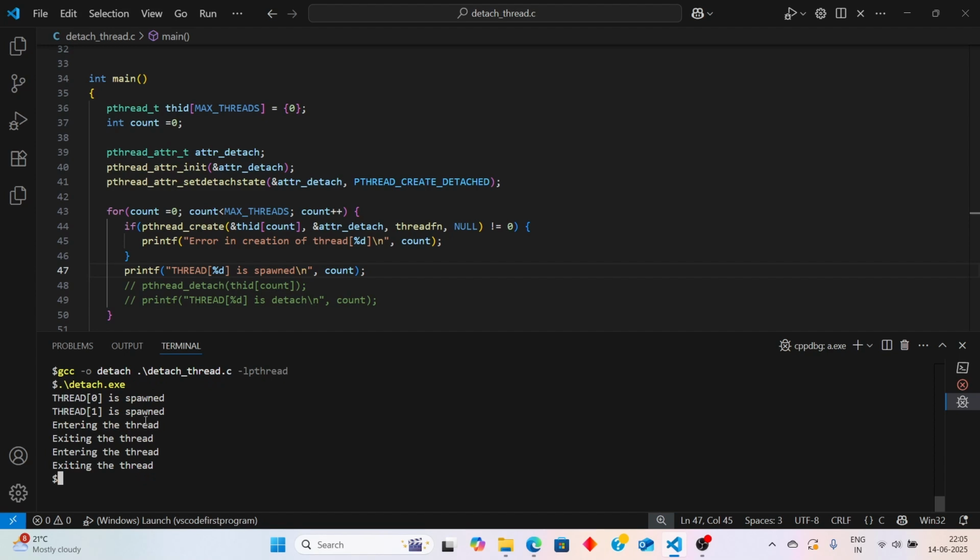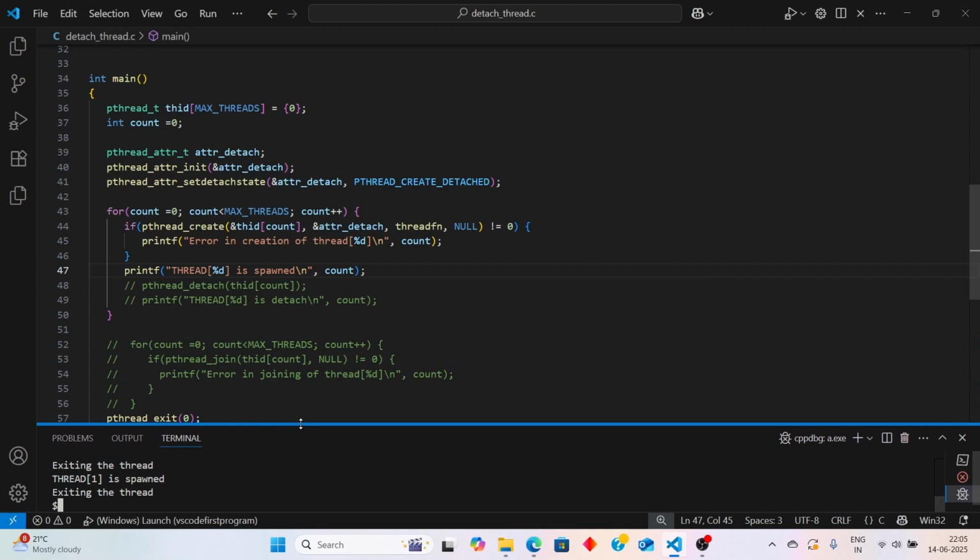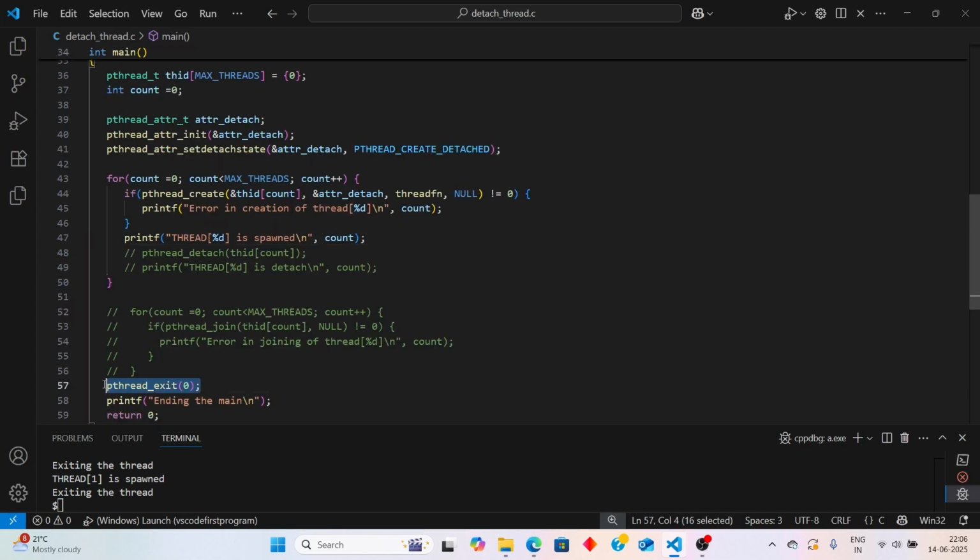If you see here, thread 0 and 1 are spawned, entering into thread, exit and entering exit. Now this is in the detached state. Once it is detached, the process has no control over this function. This function, by using this pthread_exit, is getting enough time to spawn these threads. So this way we can create a detached thread.